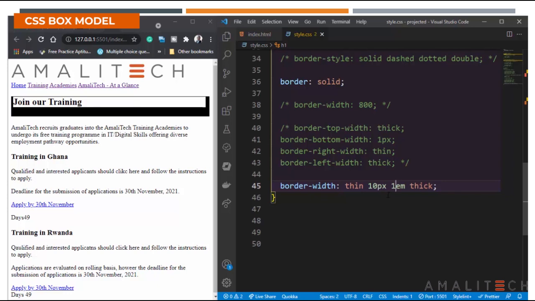So this is how we use the shorthand for the border width as well. So as we said, this is for the top, right, bottom, and then left. This also goes in a clockwise direction. So just like the style, border width also goes in a clockwise direction if you're using the shorthand.